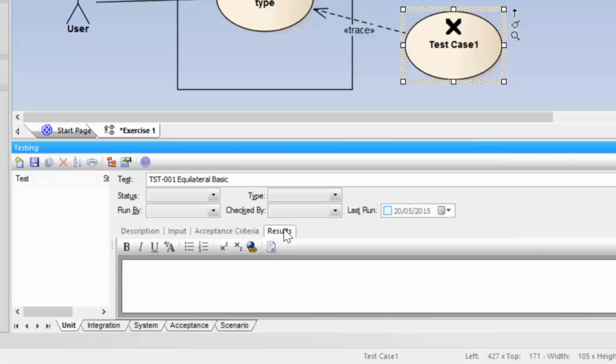This tab in Enterprise Architect is actually intended for when you go and execute the test cases on the real system. So the tester would execute test case as described in the input, compare the output to the acceptance criteria, and then note down test results in this tab. So for example, they could mark the test case as passed, failed, deferred or cancelled. Mainly pass and fail.